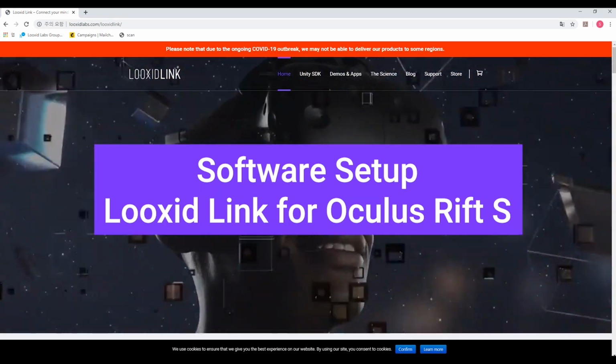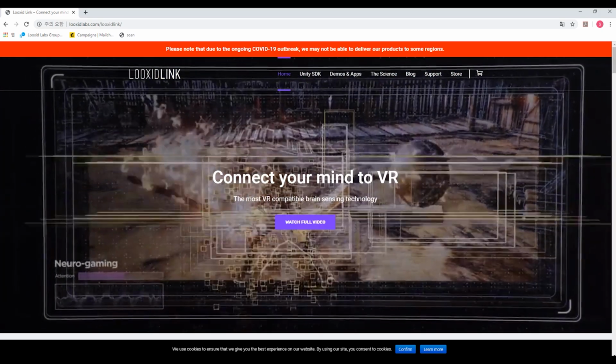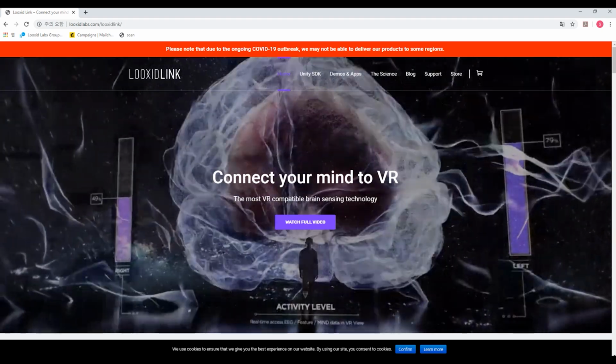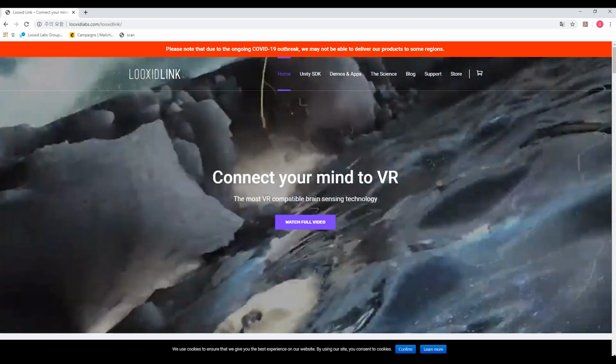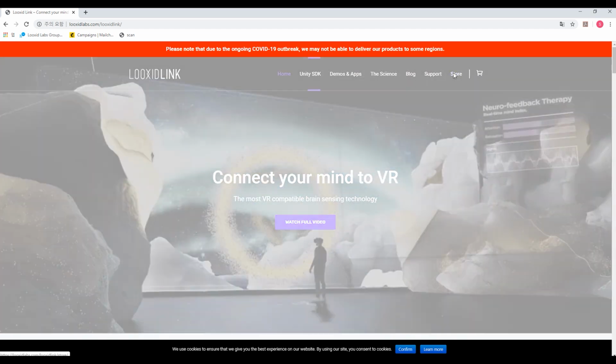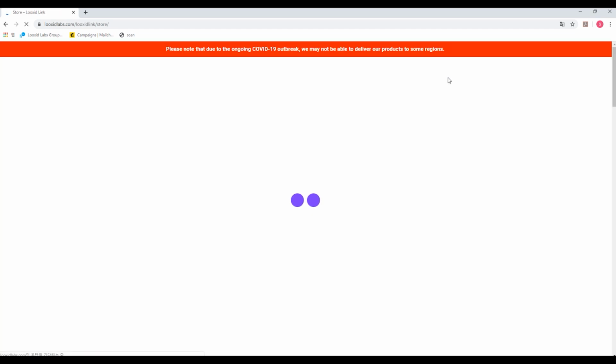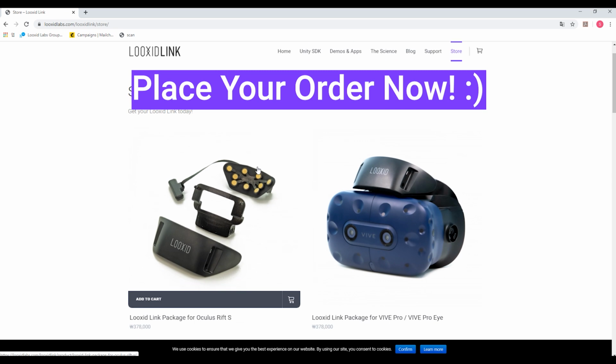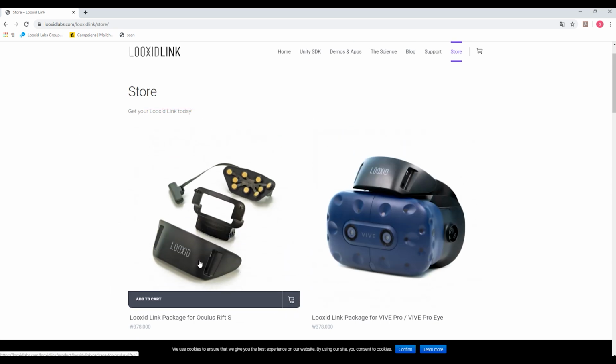Hey guys, now that the Looxid Link for Oculus Rift S and the unboxing video have been released, let us show you how to install the necessary software for your Looxid Link. Go to the store page and you'll see that a new page for the Looxid Link for Oculus Rift S has been added. So go ahead and place your order now.